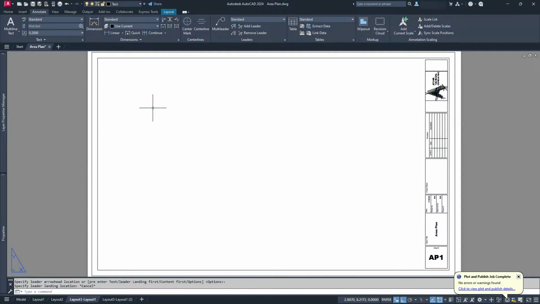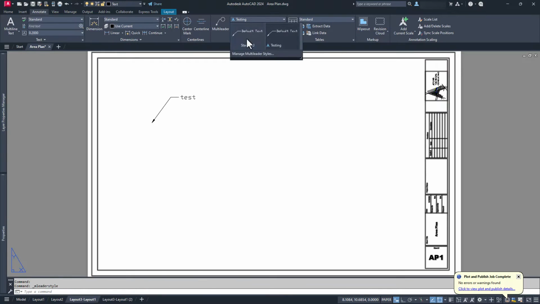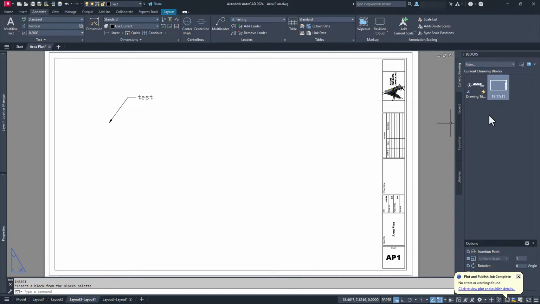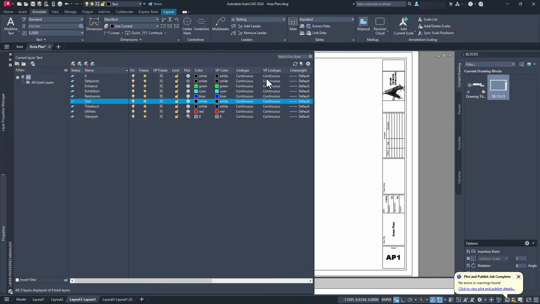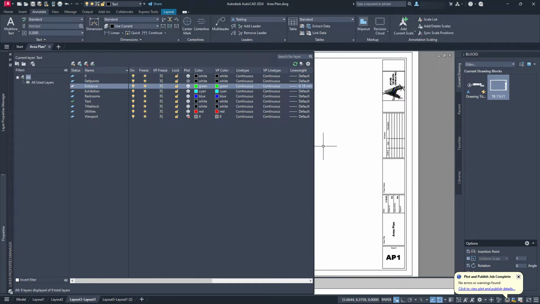AutoCAD is a conservative program. It doesn't change core features very often. Over the 30 years that I've been using it, I can only count maybe a half dozen really major changes. The transition to Windows and then the ribbon interface, multileaders, annotative objects, the block palette, layer line weights, these used to be based on color, and the drawing compare tool. Maybe you have a few others in mind yourself. Feel free to leave a comment.